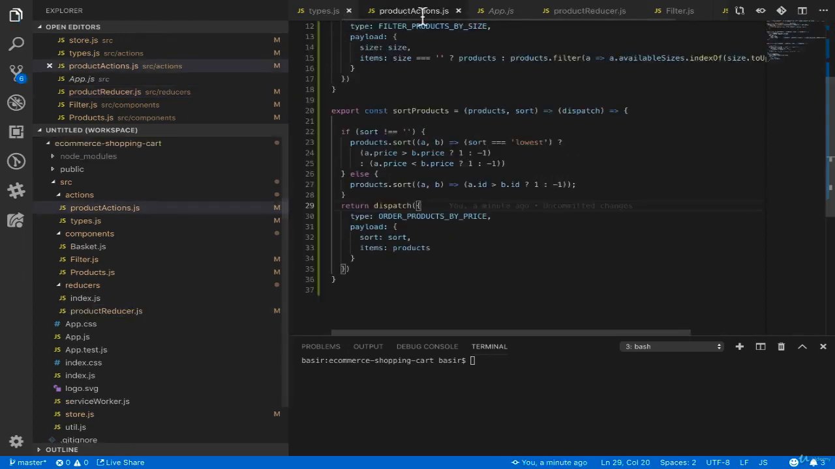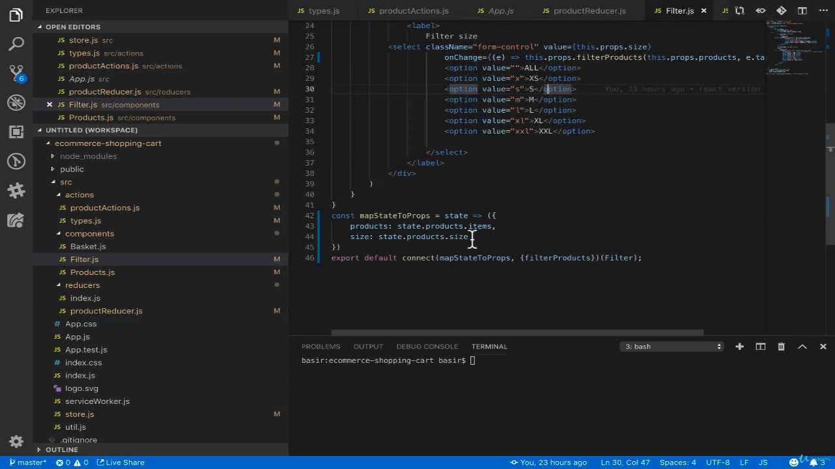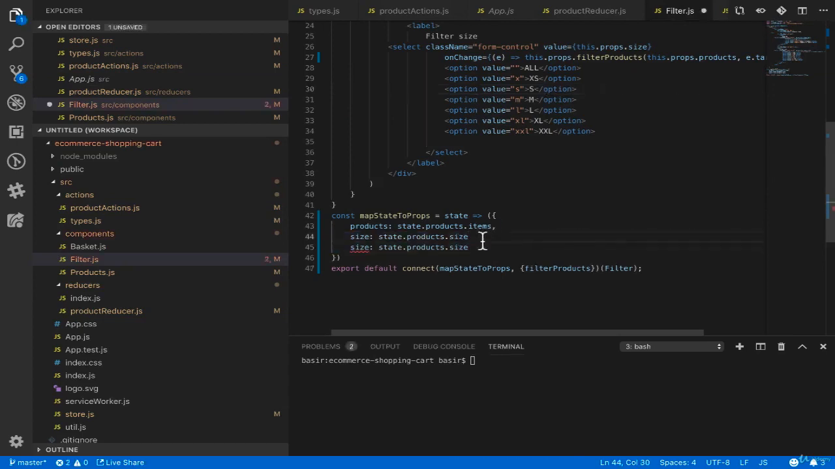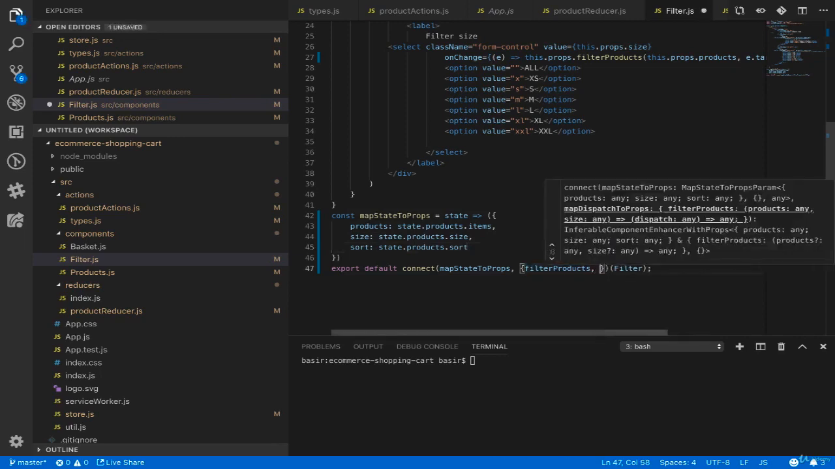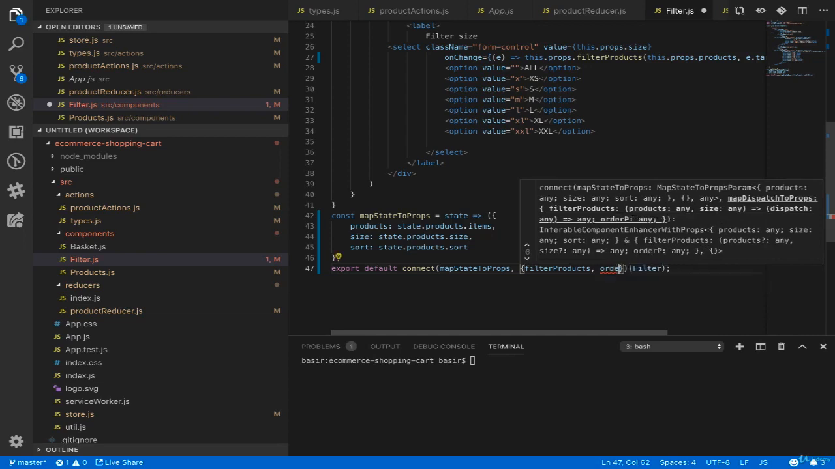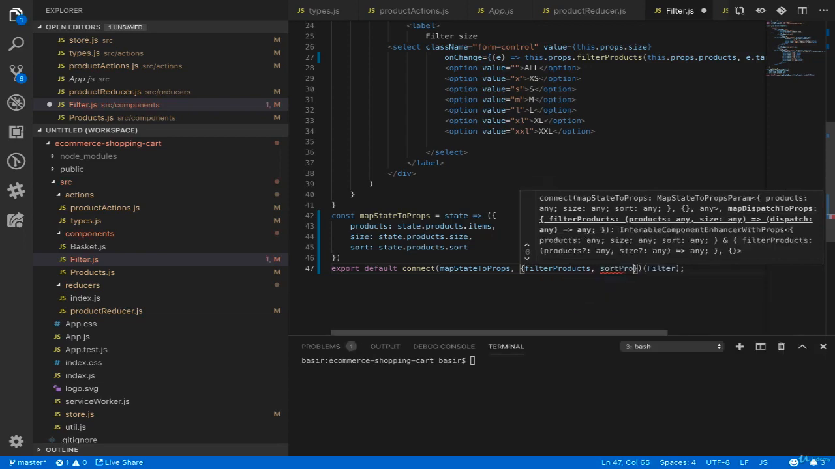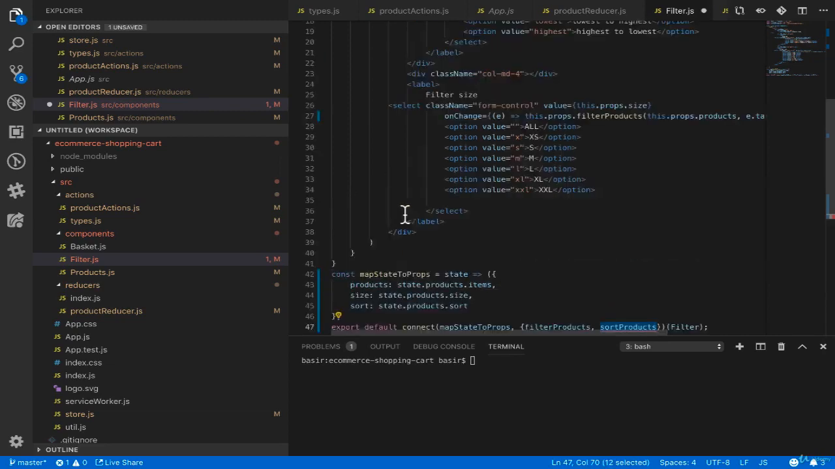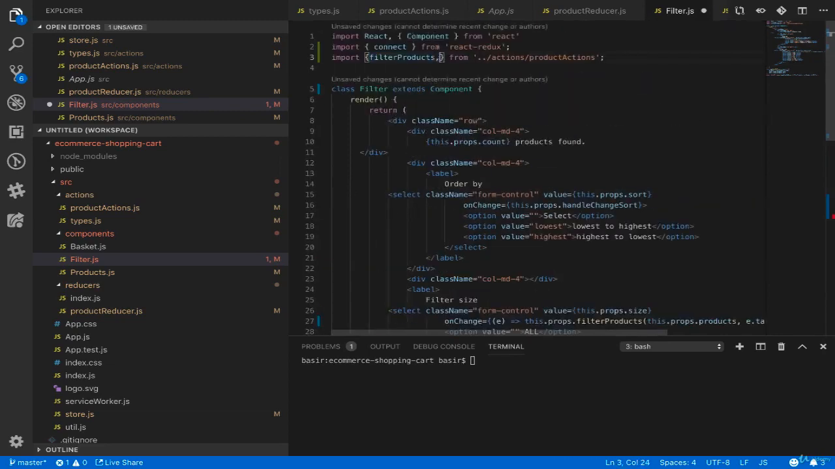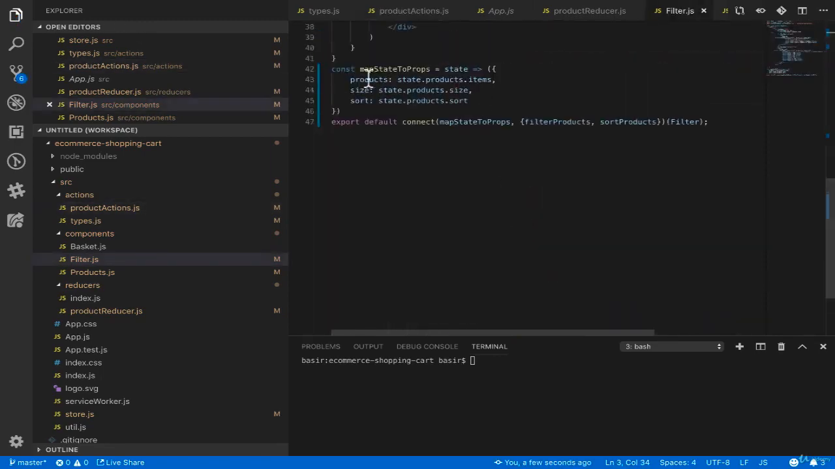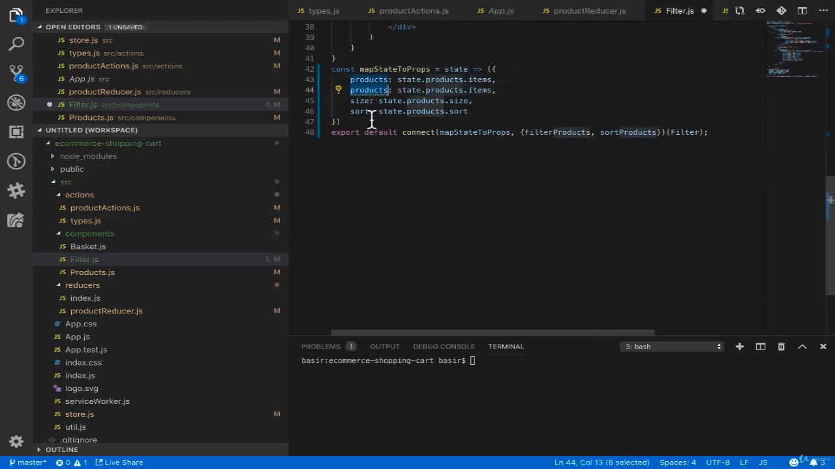Great. Let's go to filter, and here we need to add sort to mapStateToProps, and here we need to add another action, which is sortProducts. Let's bring sortProducts from products action, and we need to also add filtered product here because we need them to sort.